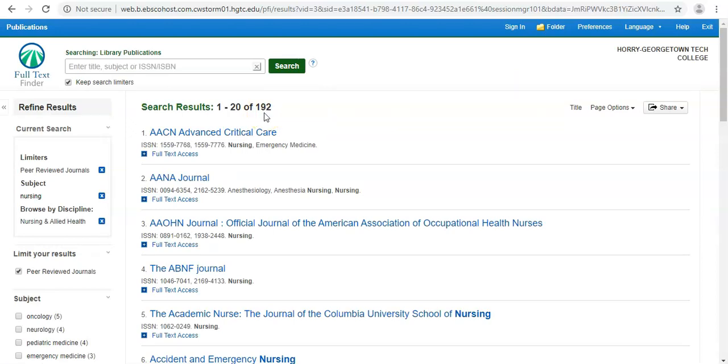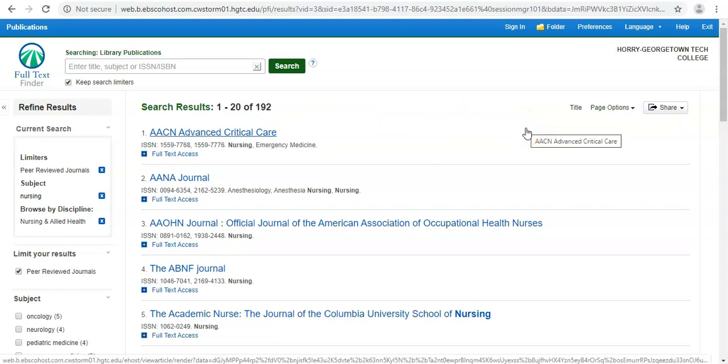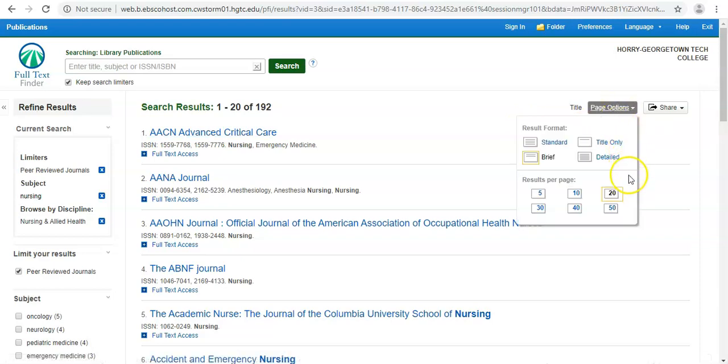One thing that some library resources offer you is the ability to increase the number of results on a results page. You'll notice right here there's a page options button, and I can click on that and get 50 results per page. This is sometimes helpful if you plan on scrolling through a lot of results. This way you can get more results on one page at a time.